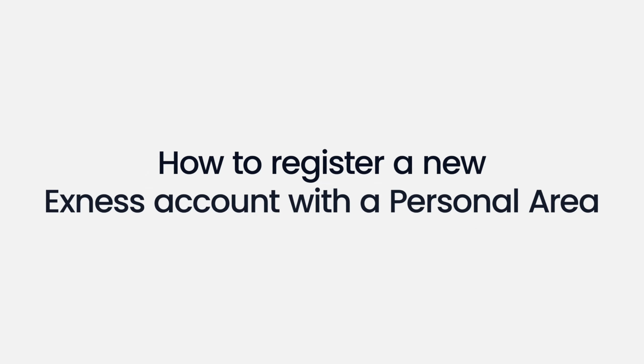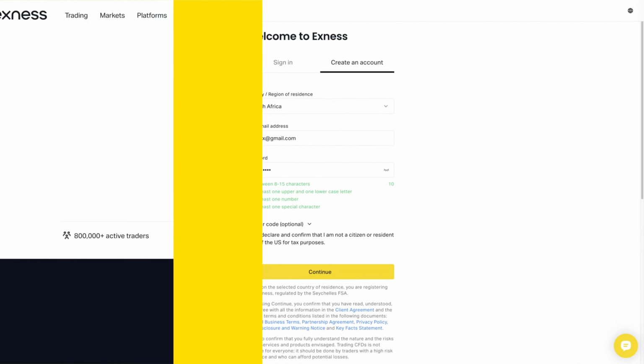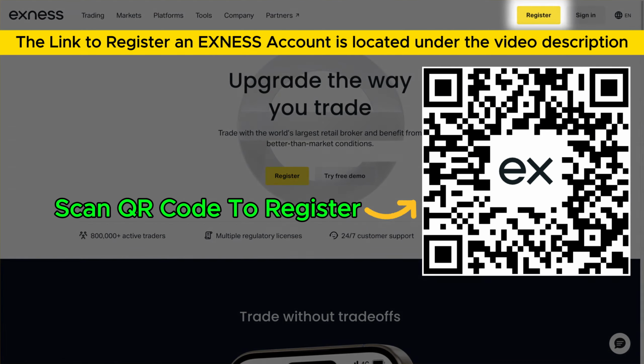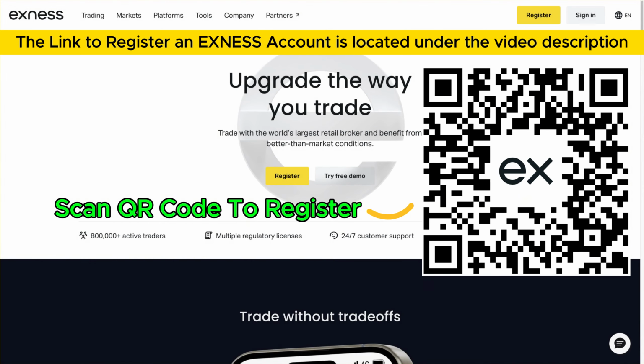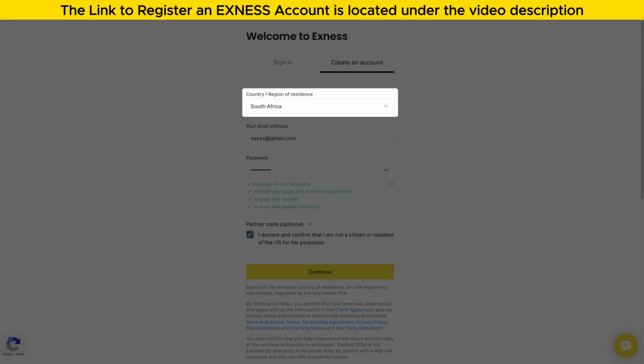Today we will show you how to register a new EXNESS account with a personal area and how to open new trading accounts. To begin, visit our website and click on Register. Enter your country of residence. This cannot be changed and impacts which payment systems are available in your personal area.